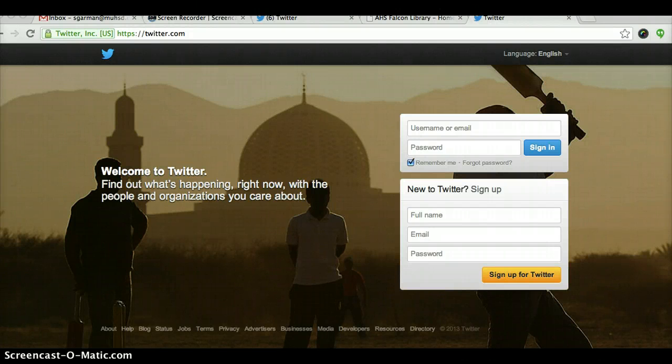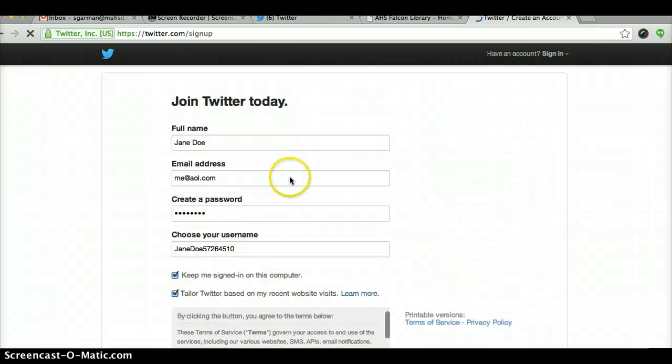You're going to start by going to www.twitter.com and get to the sign up for Twitter screen. You're going to type in your name, your email address, make up some kind of password, and click the sign up for Twitter button.